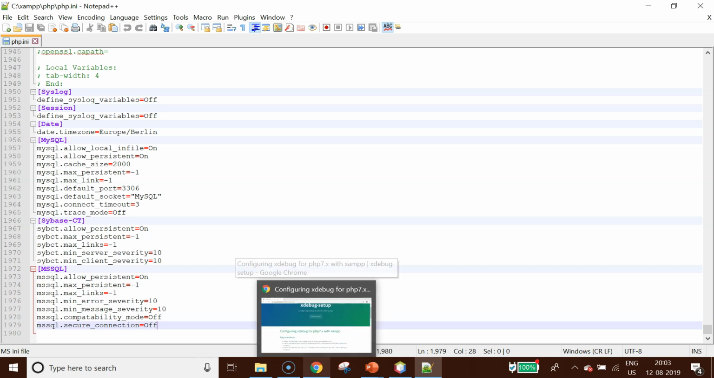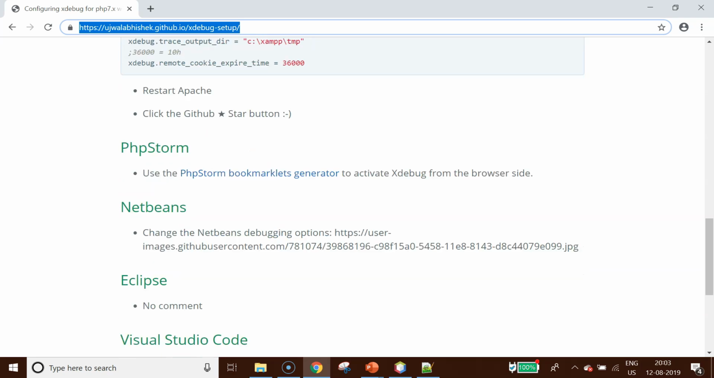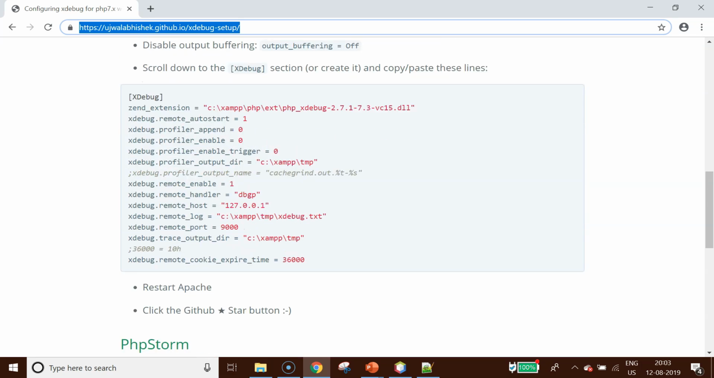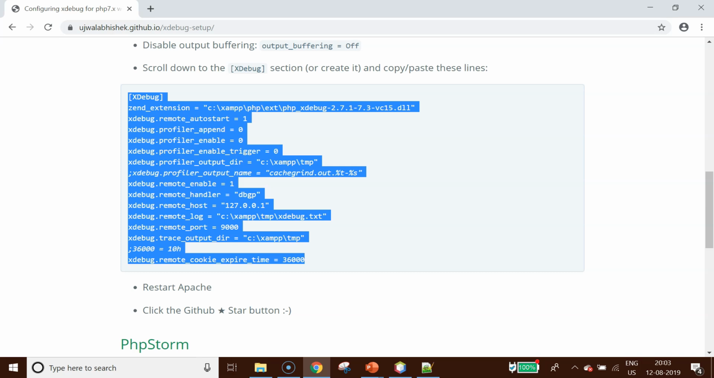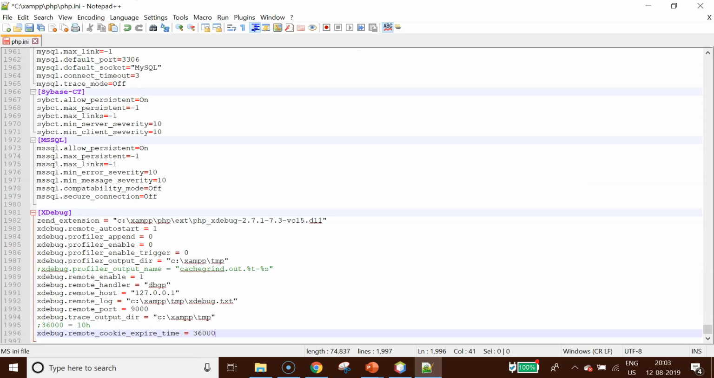To find the directives, let's visit this page. This URL will be provided in the video description box, and it also has all the steps on how to configure Xdebug and how to install Xdebug in your environment. All that needs to be done is to copy this entire directive from here, go back to your PHP ini file and paste it at the bottom.